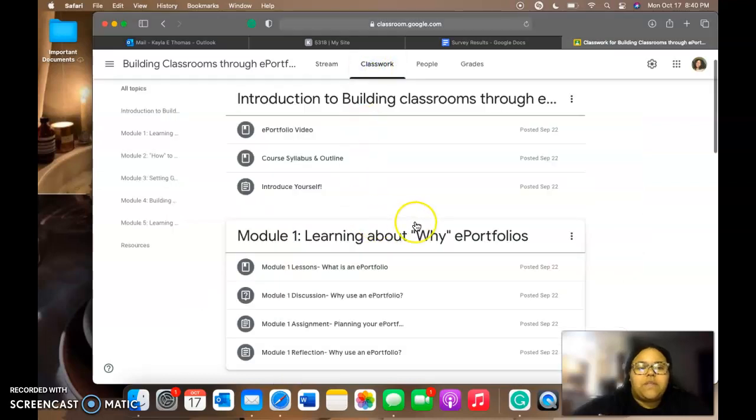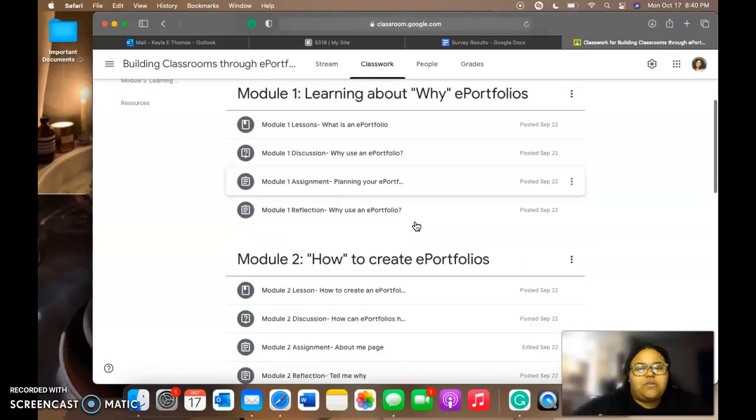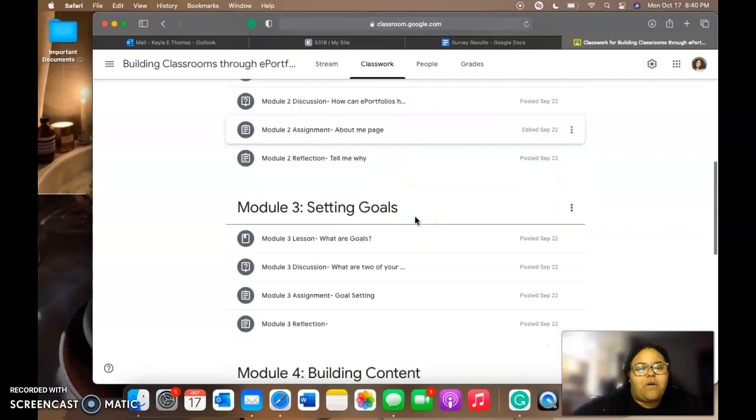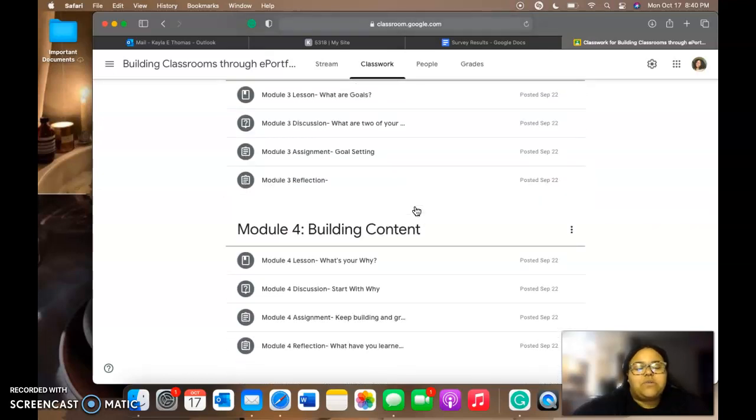So they will start with an introduction tab that will walk them through the course and what is expected in each module. And you see that here throughout the layout that I have on Google Classroom. So it was important for me to start from a foundational level to ensure that all my students had those basic skills and detailed instruction to get them through each phase that I wanted them to build in their e-portfolios.